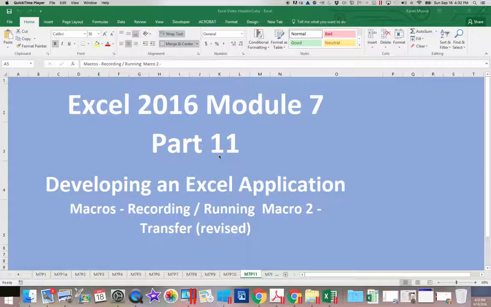This is Excel 2016, Module 7, Part 11. We're going to be working with the second macro, and I'm going to do it two different ways. So in this particular part to the Module 7 series, we're going to look at doing this macro without using the relative references option on the macro buttons.